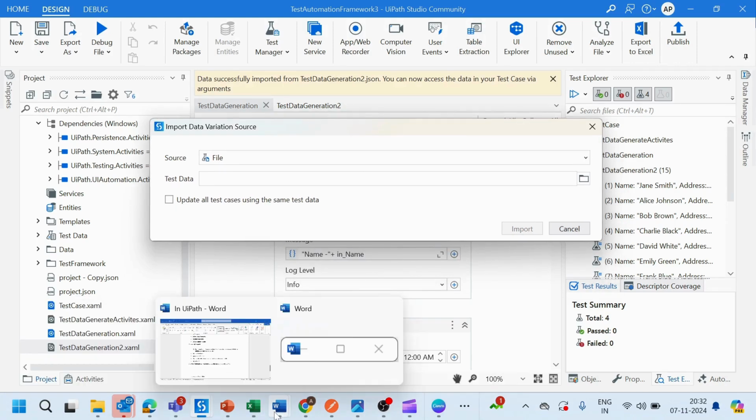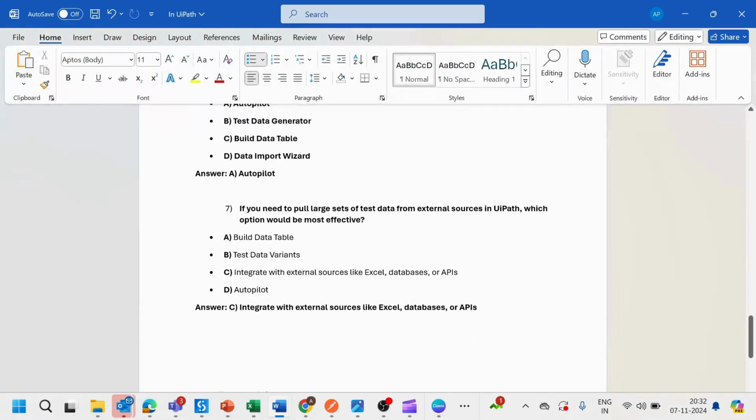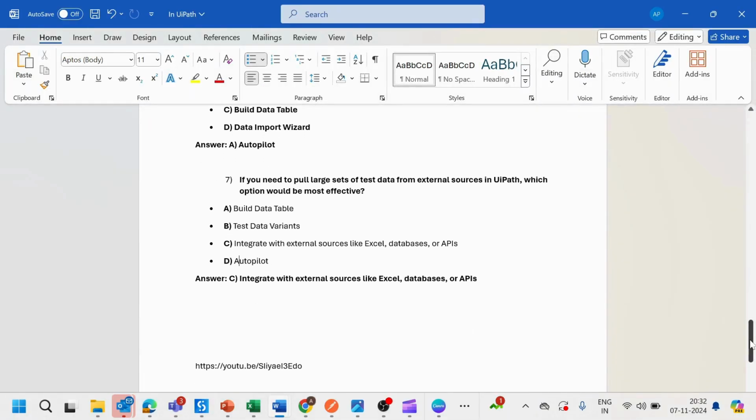Okay, almost done with those questions. Likewise, based on the discussion we had and the theory, you can generate your own questions from your end. Then try to answer those questions and make a document of them. It will be more helpful in your real-time exam. Okay, guys.